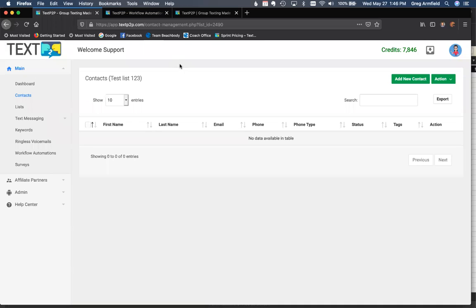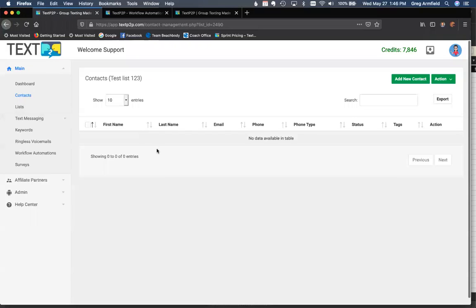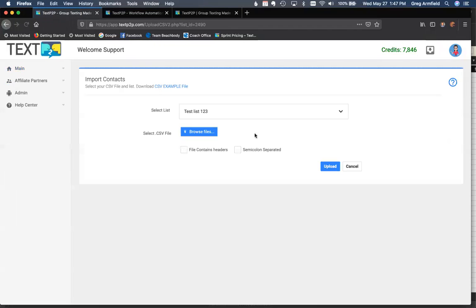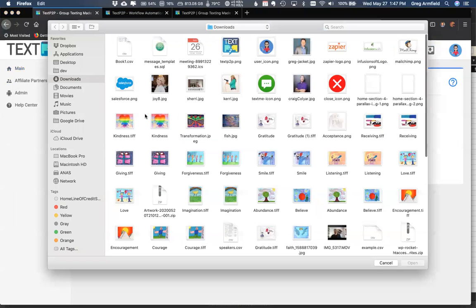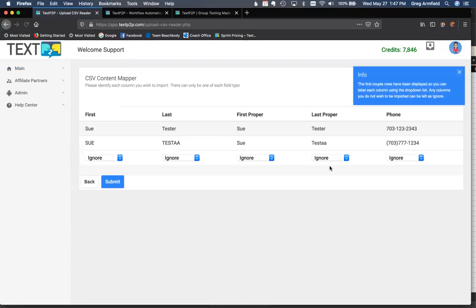And then finally, I have created a test list called test list 123. I go into that test list and then I click on Action, Import Contacts. Okay, the list is selected. I'm going to say that the file contains headers. I'm going to browse for the file. I'm going to select book1.csv and I'm going to upload.